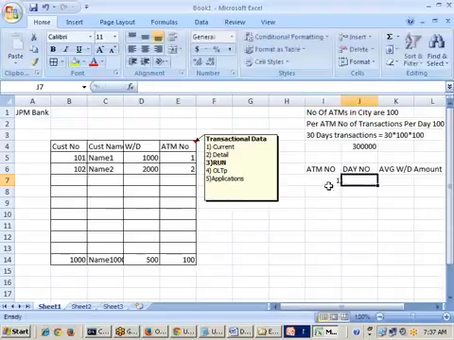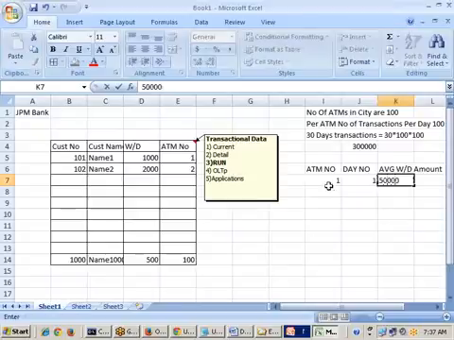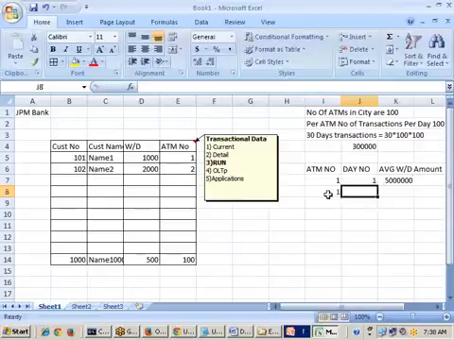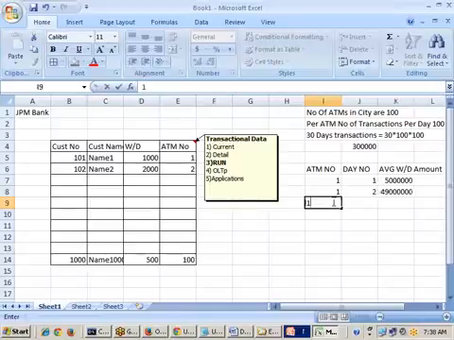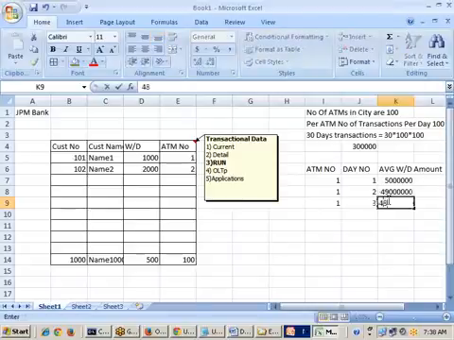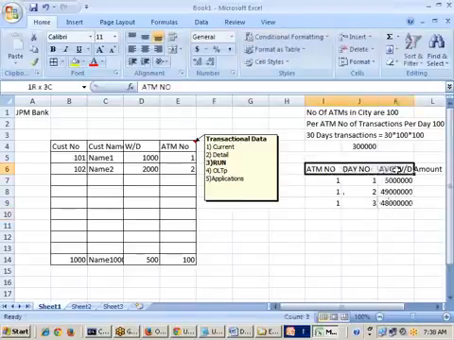This is the first ATM, first day, let us say 5000k. This is the first ATM, second day, let us say 49,000k. Again the first ATM, the third day, and I am giving here, let us say 48,000k. Like this, n number of records go on here.